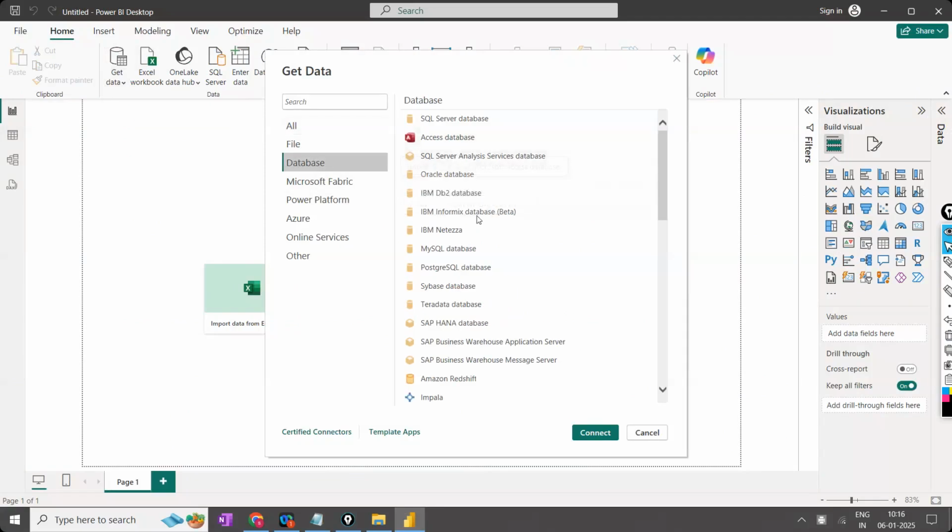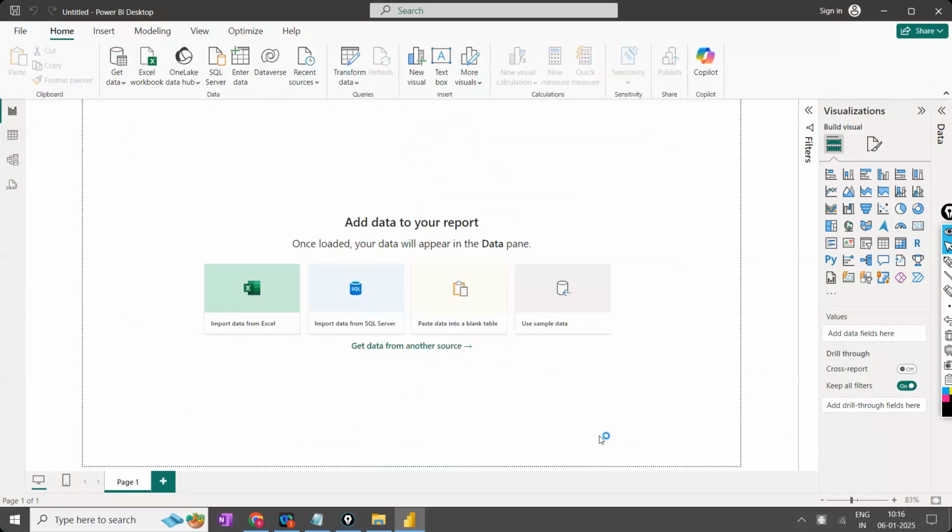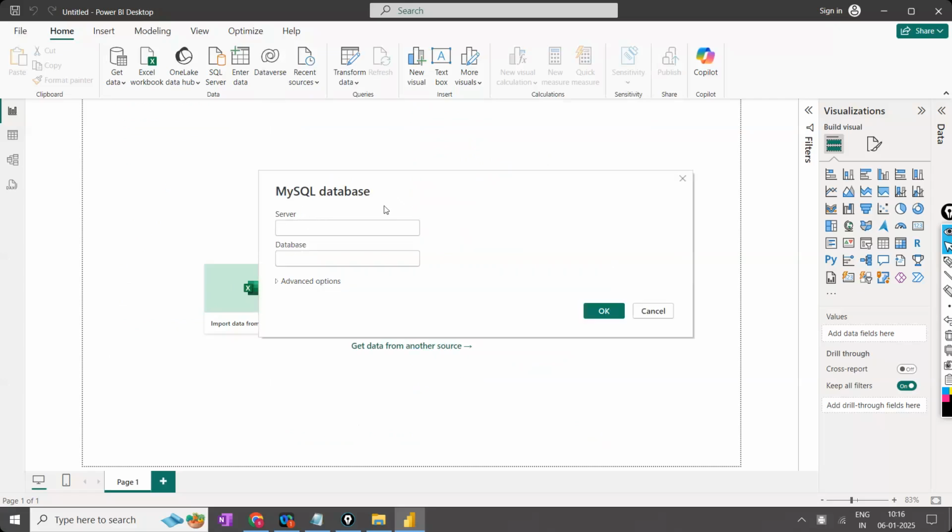And once I click on the MySQL database, now it is going to ask for the connection. Here it is asking for the server. If you are in a company, they are going to share the server link with you. In our case, it is localhost, because the local server is available only on our laptop. So I'm going to write localhost as the server.